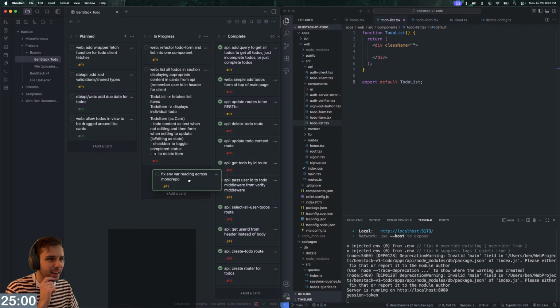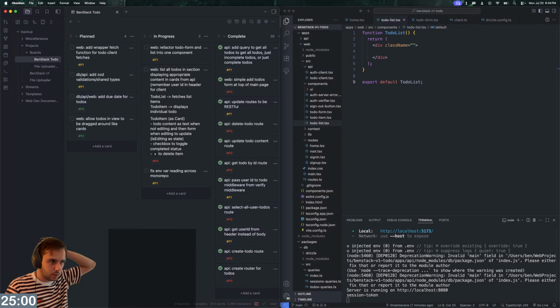I kind of fixed the env variable issue off stream, at least for the API, and fixing it just turned out to be adding envs to the individual apps or packages, which I don't know if that's good practice or not. I was doing a bit of surfing across some forums, and that's kind of what I found. So yeah. Anyway, let's begin.